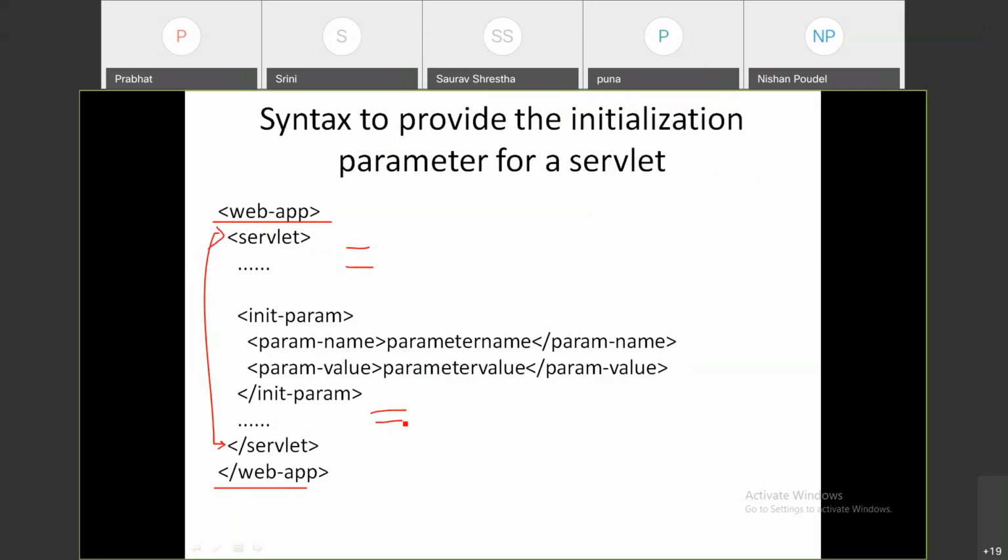So what do I need to do? You can see here the init-param tag. Init-param means initialization parameter. Within the servlet tag, which starts here and ends here, before the servlet mapping tag starts, you first write the servlet name, servlet value, the class name, class value, and then you write init-param.